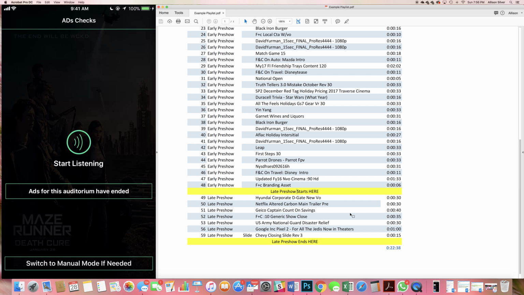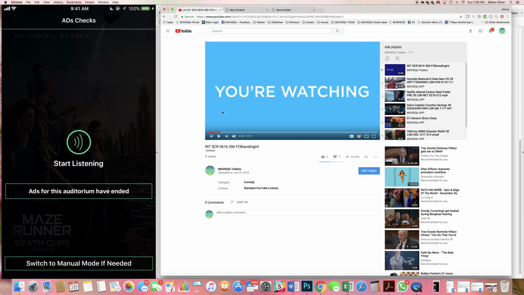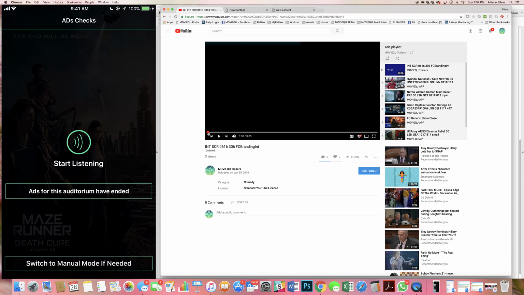Now, let's do a couple automatic tests, and you can see how the auto matching works. I'll start off with showing you the screen vision front and center spot. That is your marker and is the critical indicator to when the late pre-show starts.